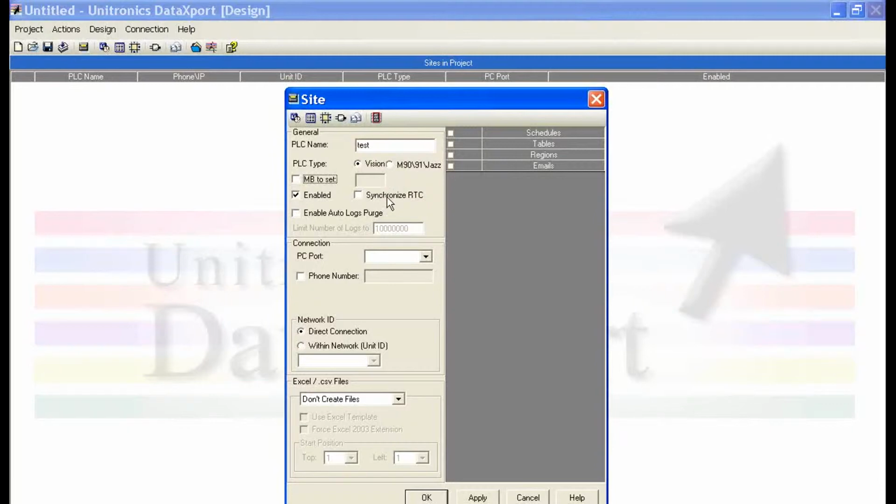We can also select Synchronize RTC, and this will update the time in the PLC every time we connect to it. So in order to keep maybe all of our PLCs we have out in the field synchronized at the same time, we can use this option. I'm going to go ahead and underneath PC port, I'm going to select our COM1 that we specified. We can use our network communication options too over CAN bus or RS-485. In this case, we're going to leave it as direct connection.